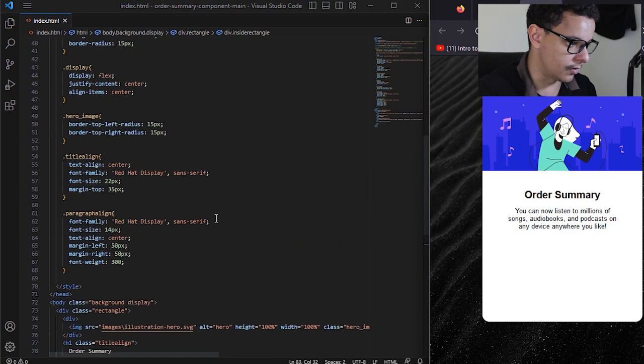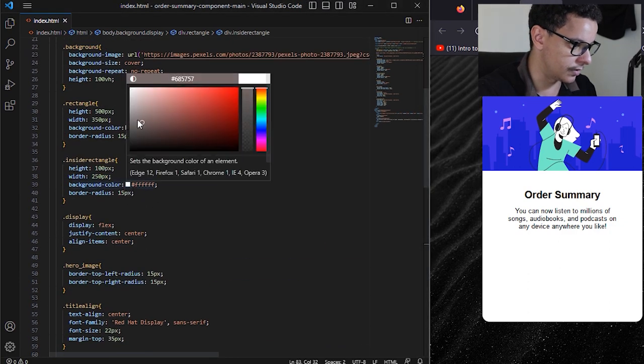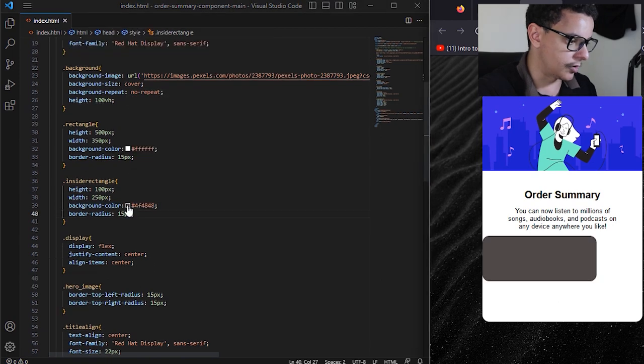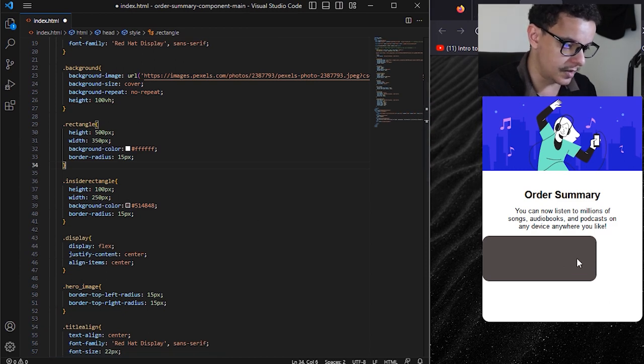Let's refresh. Okay, I didn't change the color. I have to change the color. Let's see. Okay, so I just changed the color here because it was like white on white, so it wasn't appearing. Changed the color, and now we just have to centralize this. How can we do this?